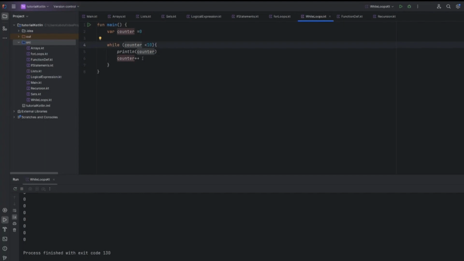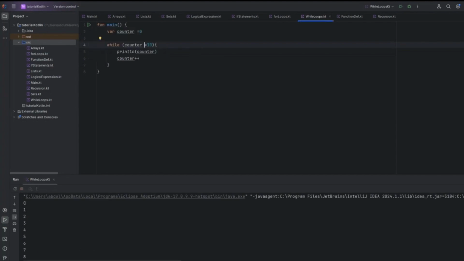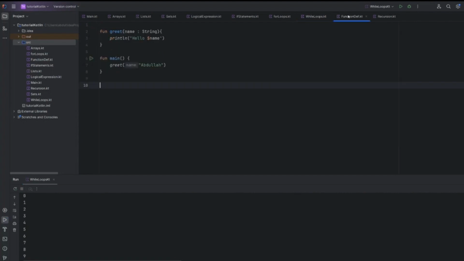So what will this do? It will add 1 to the counter each iteration, and that will be from 0 until 9. That's how many times it will be executed. Now, if we run the code, we'll get the numbers from 0 to 9. As you can see here, 0 till 9. That's it for the while loops.